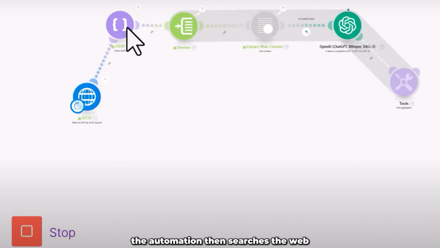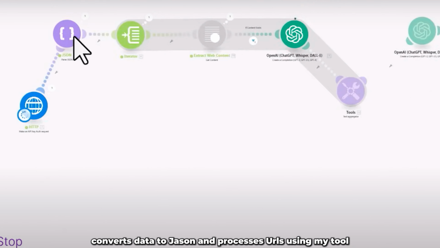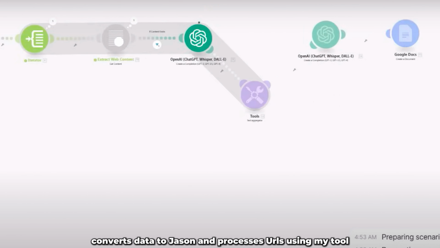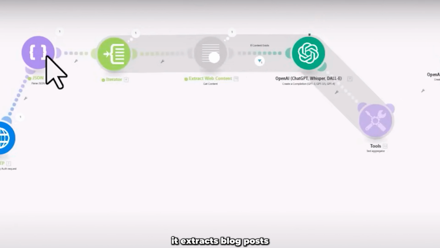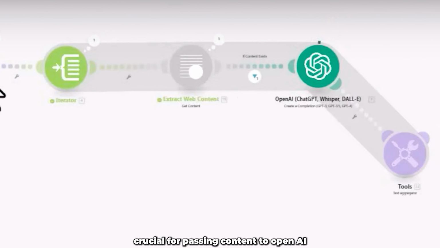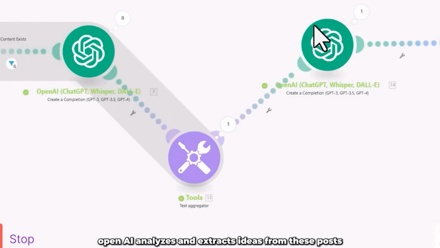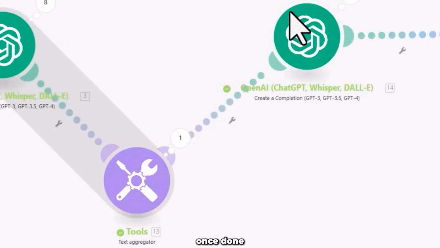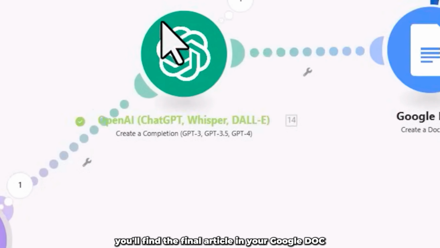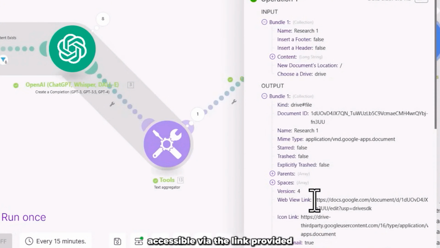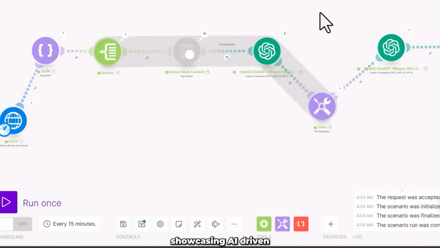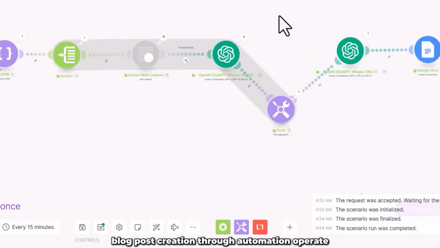The automation then searches the web, converts data to JSON, and processes URLs. Using my tool, it extracts blog posts, crucial for passing content to OpenAI. OpenAI analyzes and extracts ideas from these posts. Once done, you'll find the final article in your Google Doc, accessible via the link provided. This is how our primary example, showcasing AI-driven blog post creation through automation, operates.